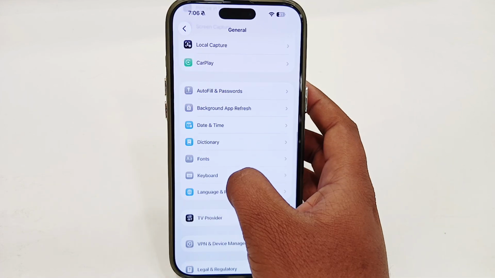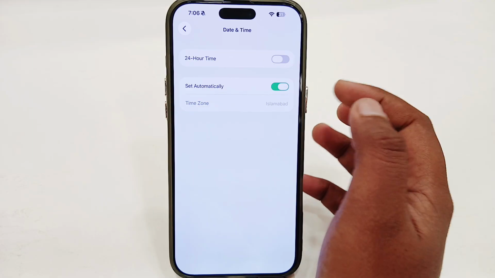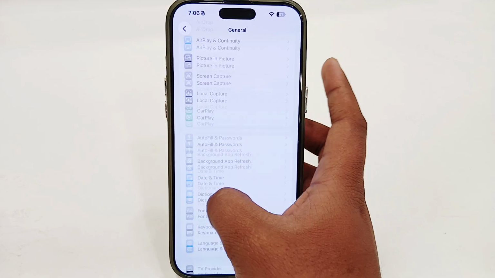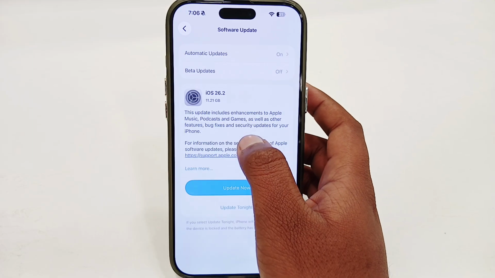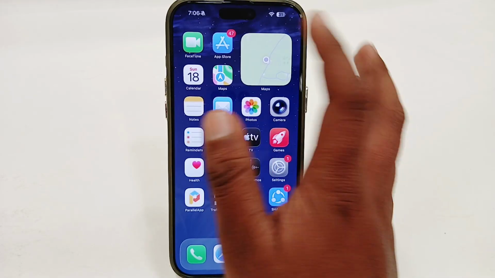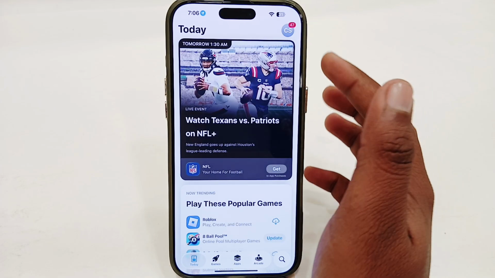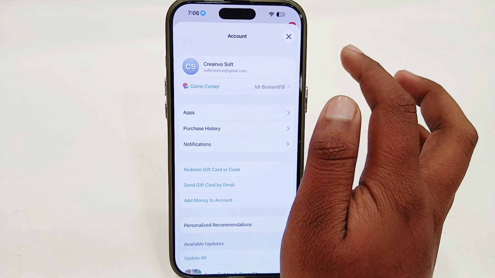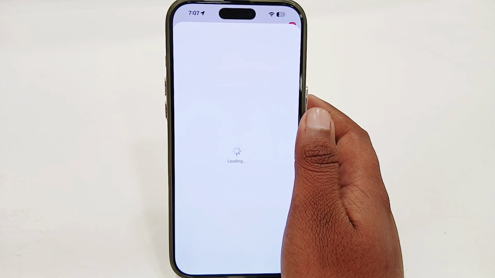Go back and then go to date and time, enable that toggle to set your date and time automatically. Go to software update and try to update your software. After updating your software, go back and open your App Store. Then tap on the profile option at the top right. Tap on your Apple ID and here verify yourself using your Face ID or your Apple ID password.